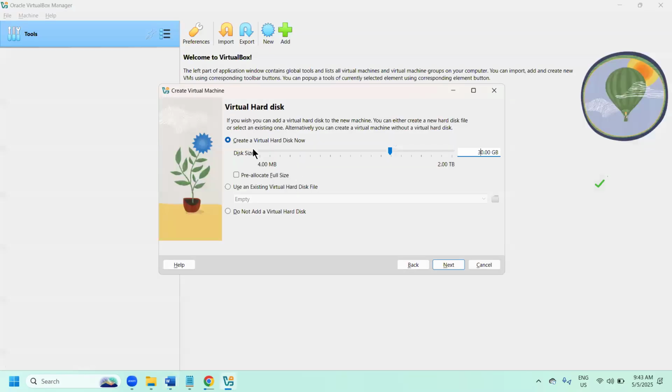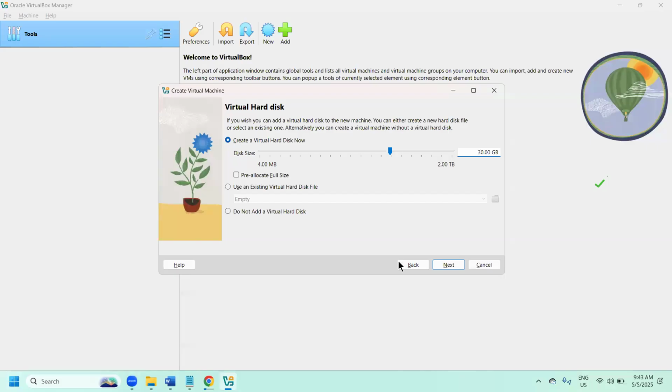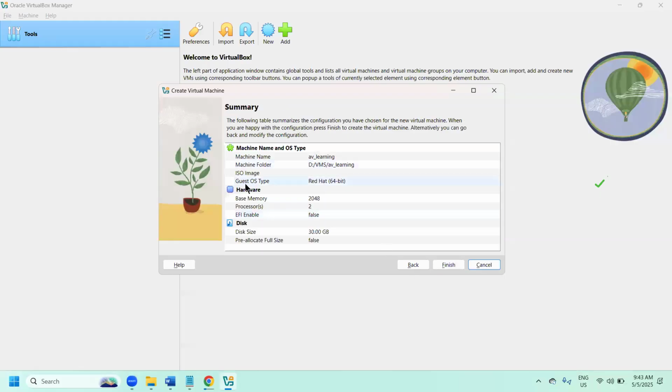Create a virtual hard disk now. Memory and all we selected. We select create a virtual hard disk now, then Next. These are the details of what we have specified. The machine name is AV Learning Machine Folder. The ISO image we haven't selected yet. We can select it once it's downloaded.